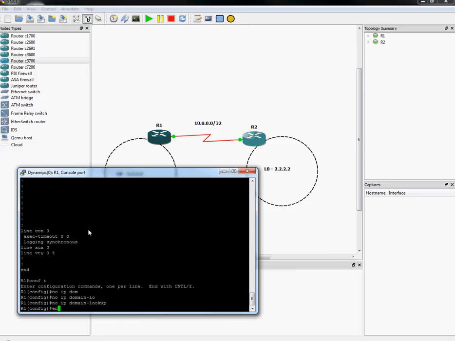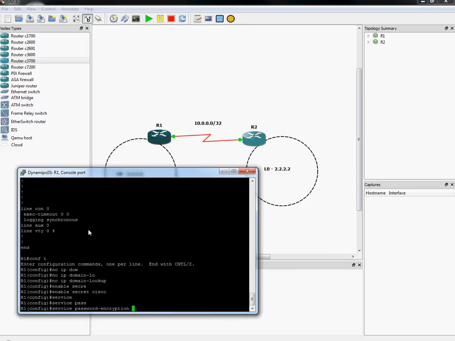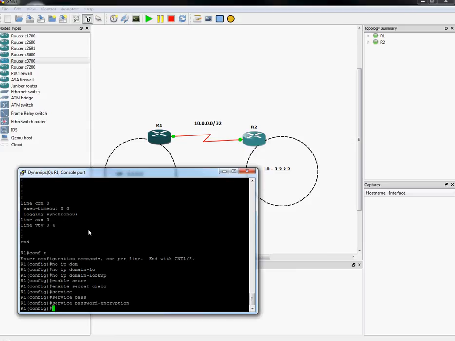Another thing we need to do is give it an enable secret command. I'm just going to give it a password of Cisco. This makes it so that anytime I enter the enable user prompt, I will be prompted for a password. Another thing we need to do is service password-encryption. This makes it so that if I type in any password that was sent as plain text, it will not be displayed as plain text in the show run config. It's much more secure that way.